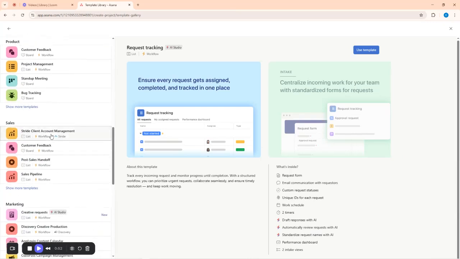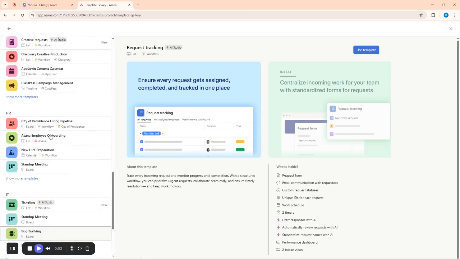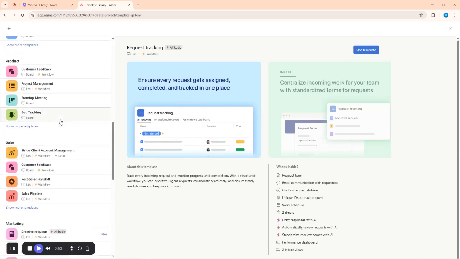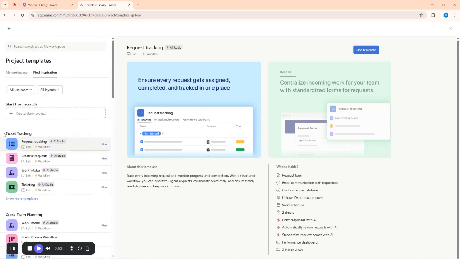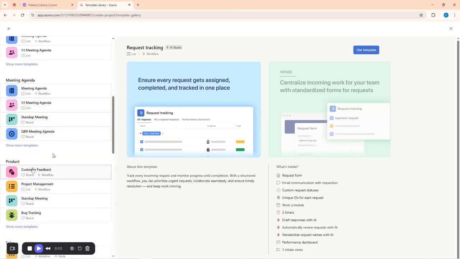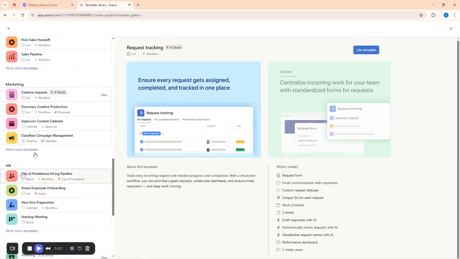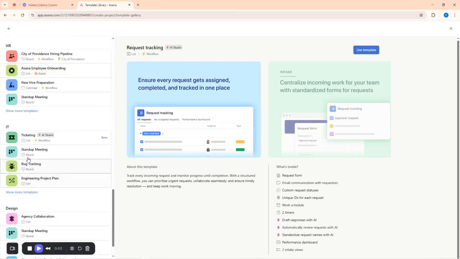I told you also what templates look like. A template is more like an outlook, right? I said this when we were doing our HubSpot. You can say a template is more like an outlook of what your project board will look like when you are done with it. So in here now we have templates for ticket tracking, for cross team planning, for meeting agenda, for products, for sales, for marketing, and if you're an HR person, there's a template for you on Asana. We even have IT here.